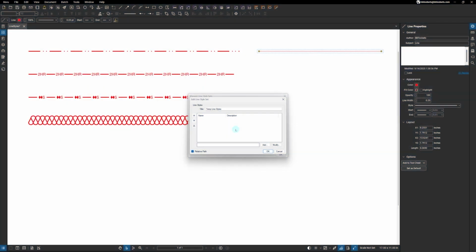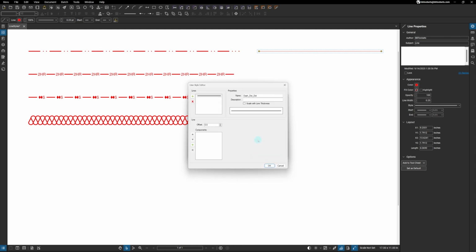So let's make our first line style. I'm going to mimic the dash dot dot. So let's click Add, and this will be dash dot dot. Okay. And we have our name. Now you can use a description if you wanted to add more detail. I generally try to make the name as descriptive as necessary.